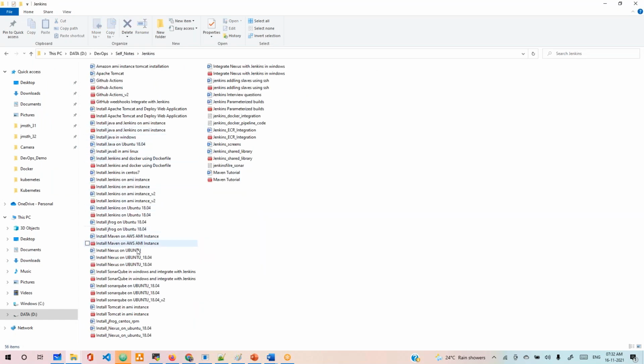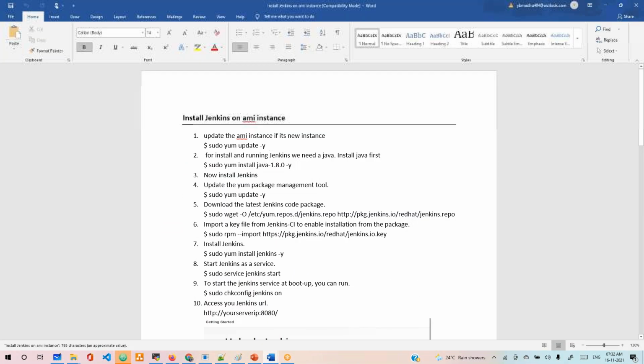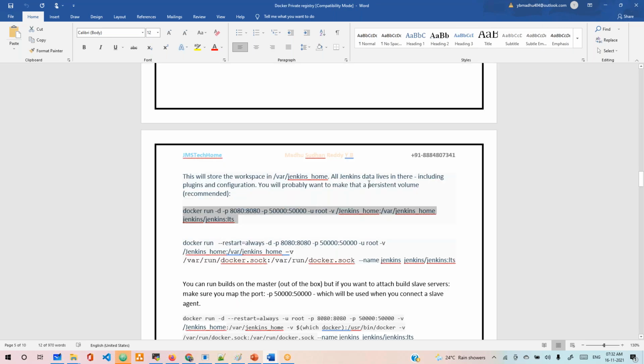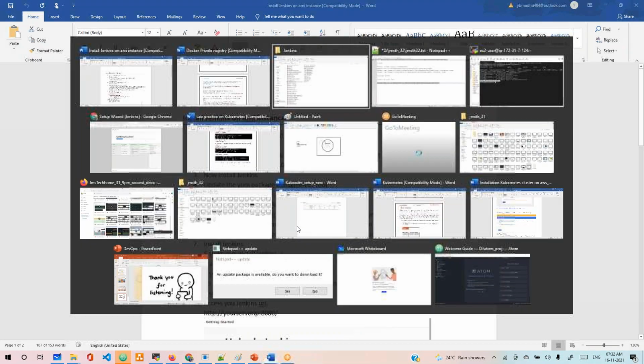Set up Jenkins on Amazon Linux. Let's take this. These are the steps we did. First of all, we update the machine, install Java, then update the packages again, add this repo URL, import the key, install Jenkins, start the service, then check it is running in the background. We did a lot of things, right? Now see here, nothing. Just a single command.